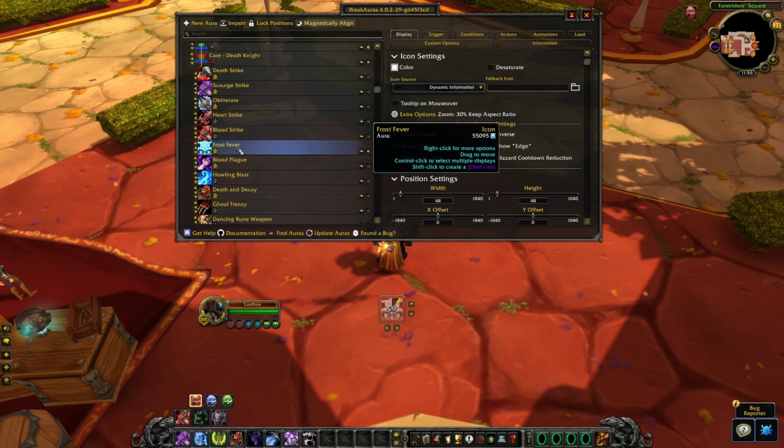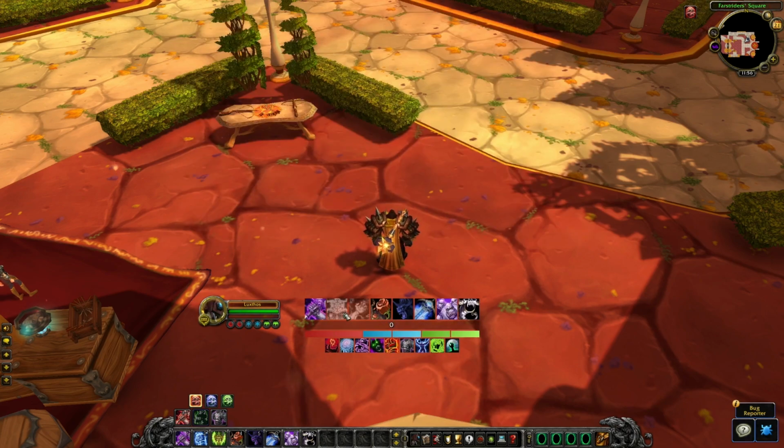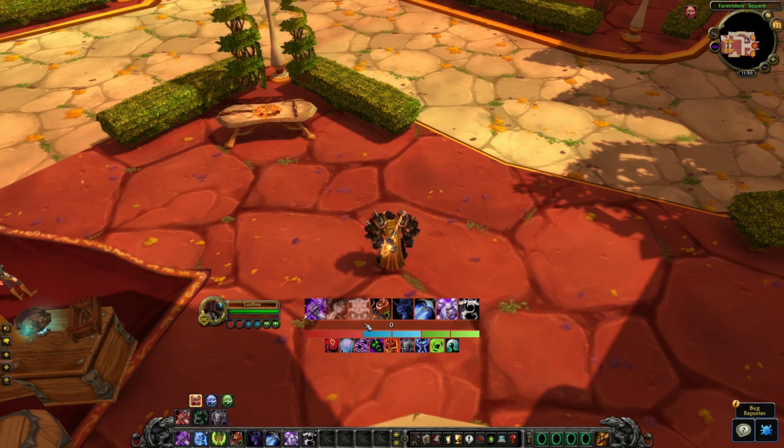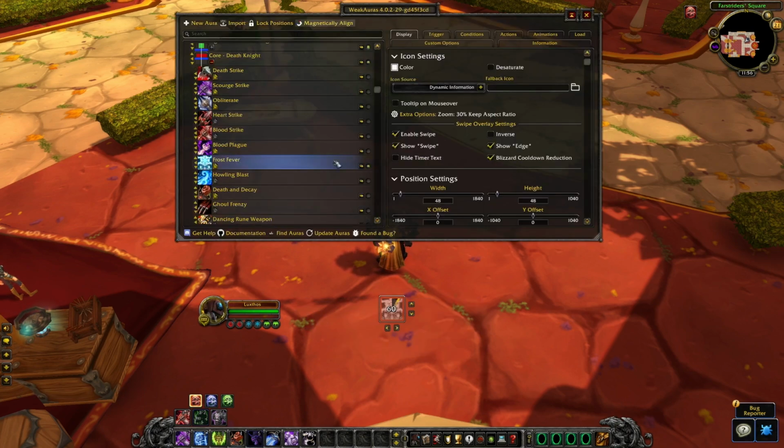So let's say that I would like Frost Fever, which is currently sitting right here. Frost Fever and then the other disease are going to be sitting here. Let's say that I want to switch Frost Fever and Blood Plague. I can simply click, do that, and now they've changed position, and I can go ahead and revert that quite easily.